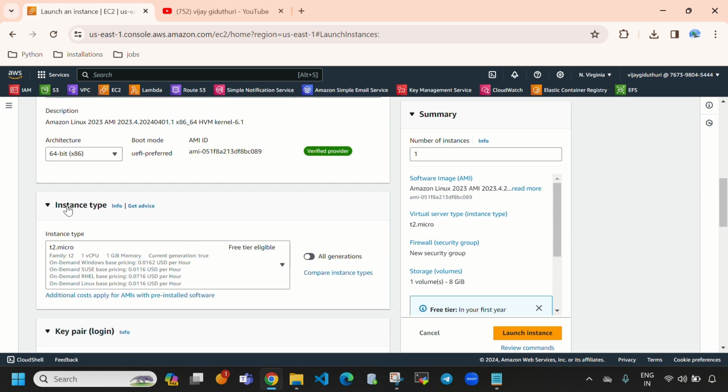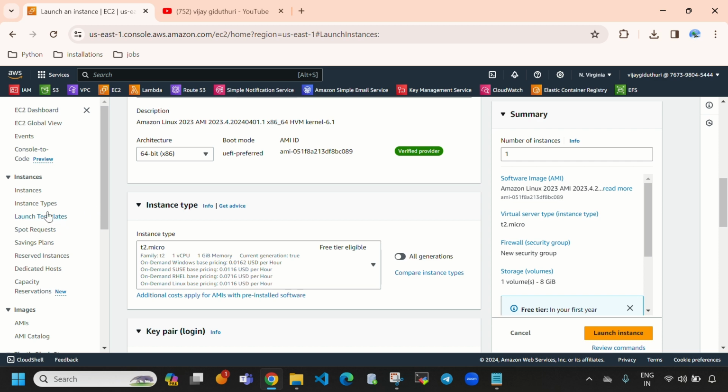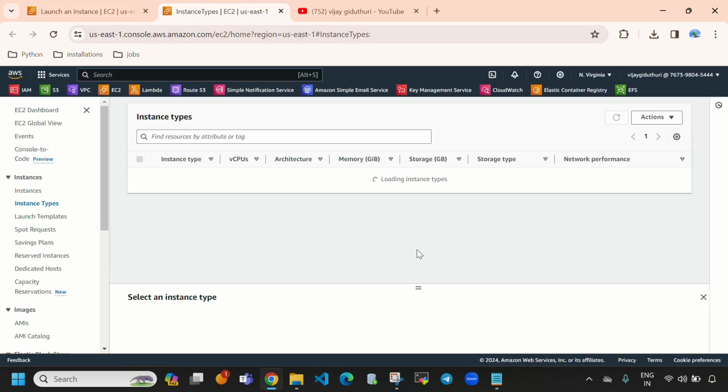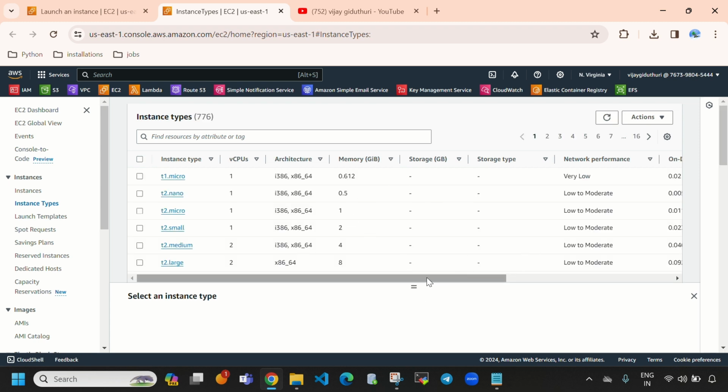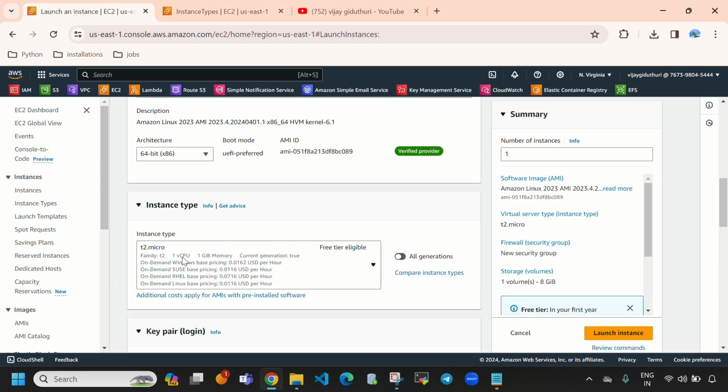And the third step is we need to select the instance type, guys. Here you can see T2 micro is free tier eligible. I will show you some of the instance types, guys. Here you can see we have instance types like T1 micro, T2 nano, T2 micro, T2 small, T2 medium, T2 large. T2 micro is free-tier eligible. It comes with 1 GB of memory. So when I come here, you can see T2 micro is free-tier eligible.